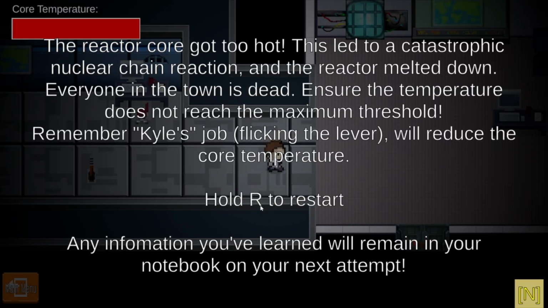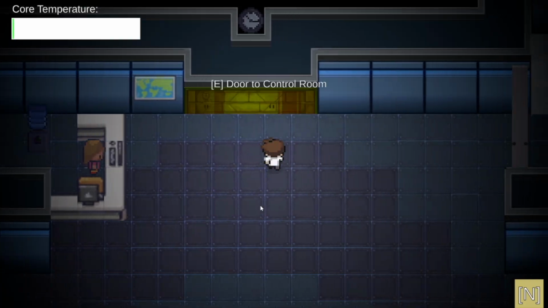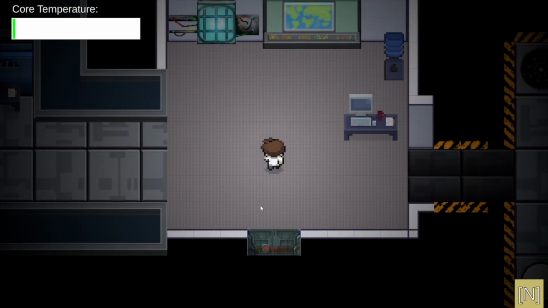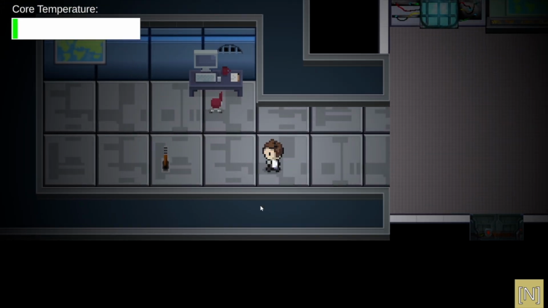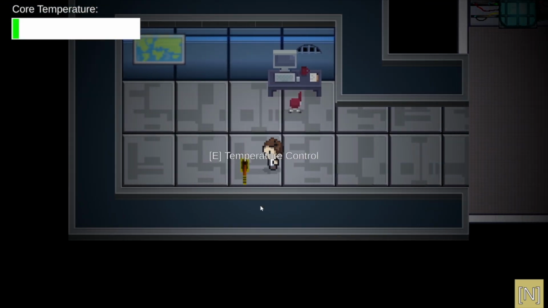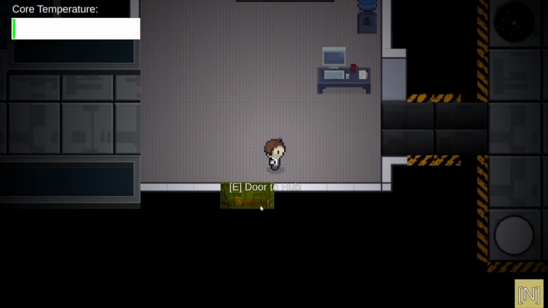Okay, that's nice. All right, so let's R to restart. Hold R to restart. Okay, so I should be able to get in here now. Oh, okay. Oh, that was the door. So that's the lever there. E, temperature control. Oh, yeah. So that resets that. That's good. So we've learned how to do that now.